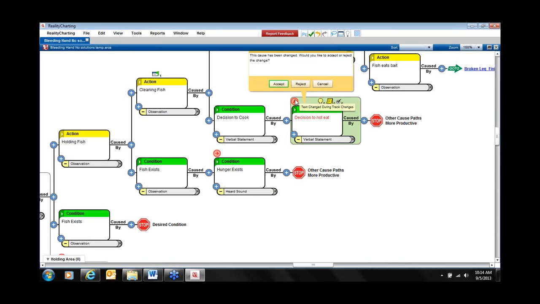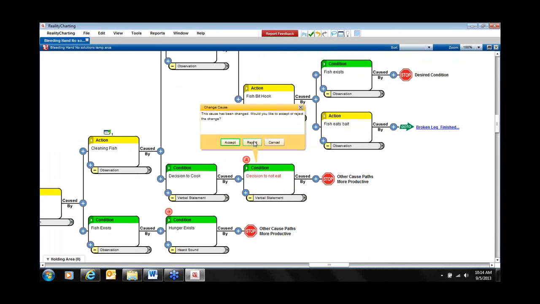So if I click on this, it will give me this option. Do I want to accept that or reject it? I'll reject this one. You'll notice it just stays the way it is. The other option is to go up.